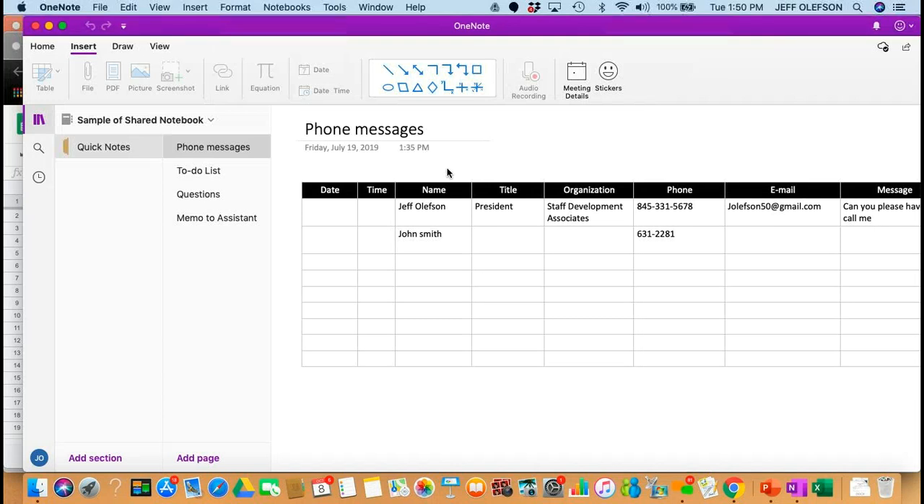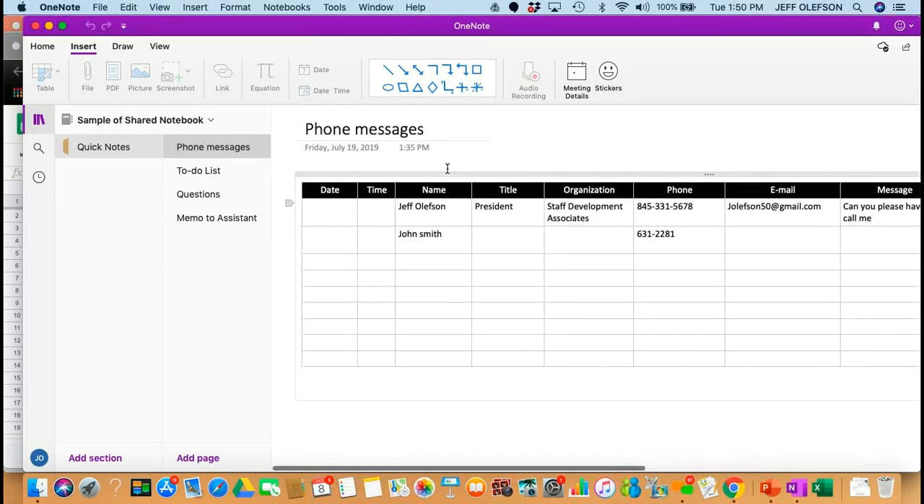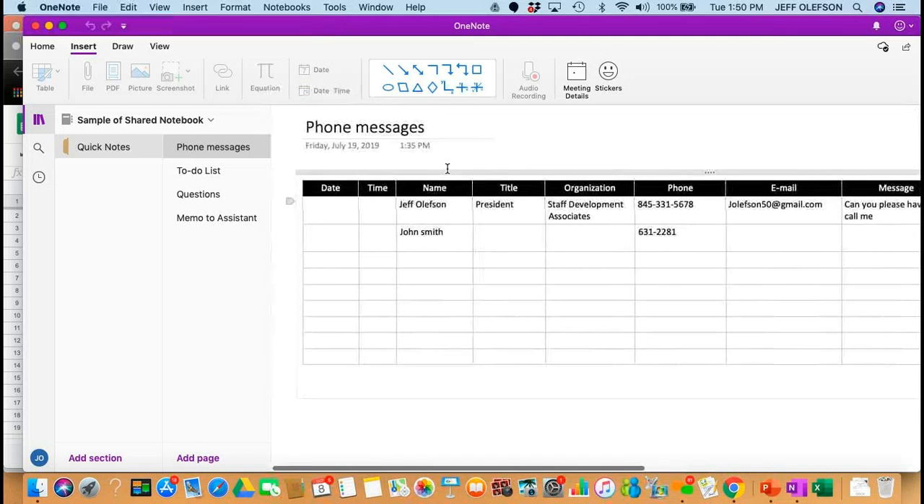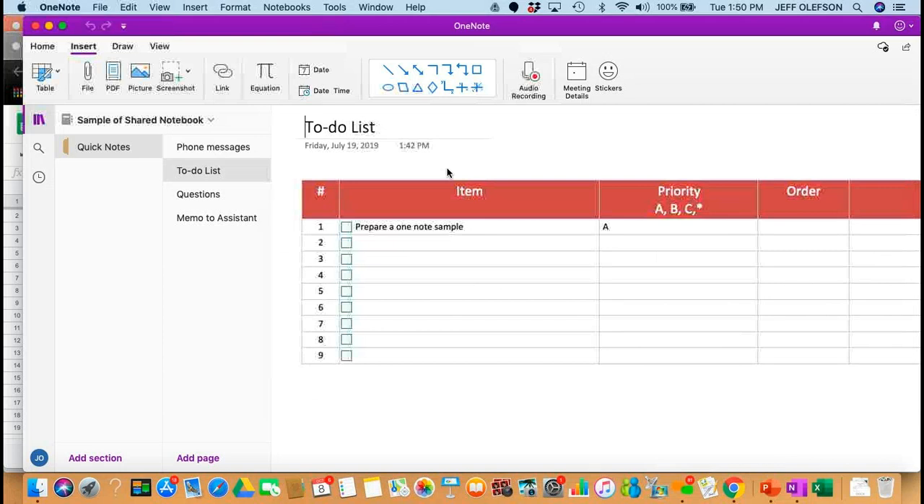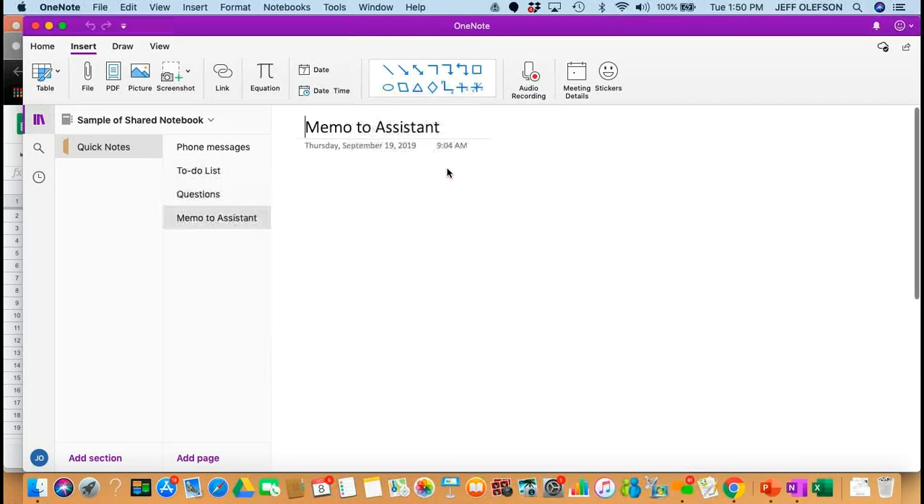So here is my OneDrive version of the same thing. So here are the telephone messages. Unfortunately, you can't fill out the form. You've got to fill them out here and put the date and time. But they do update in real time. Here's a to-do list, which is so pretty. I like it, so beautiful. Okay, OneNote is nice looking. And then here's our questions. And here's the memo back to the assistant, where the boss just puts a memo to the administrative assistant.